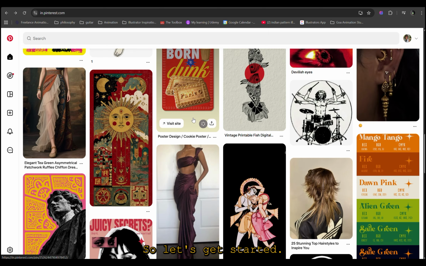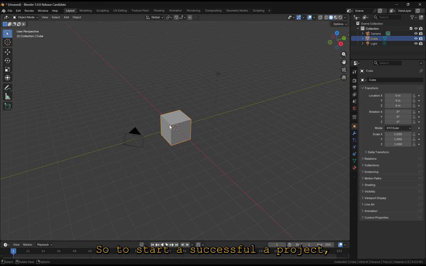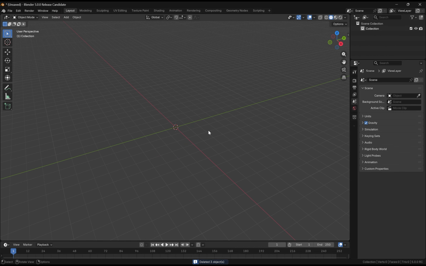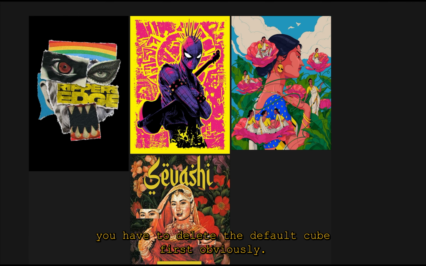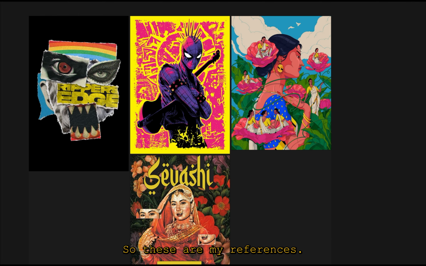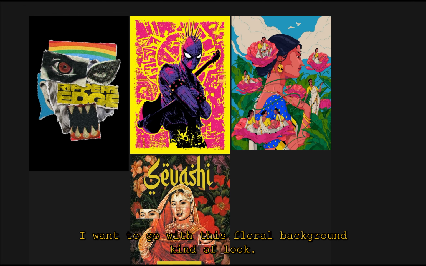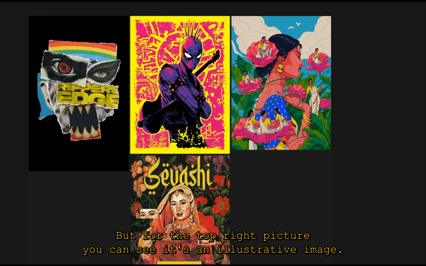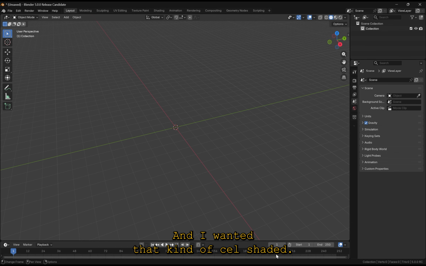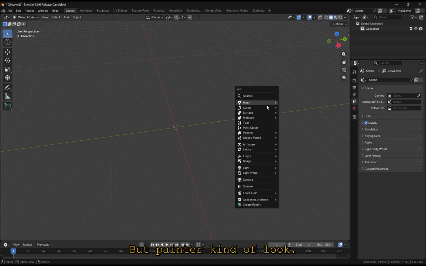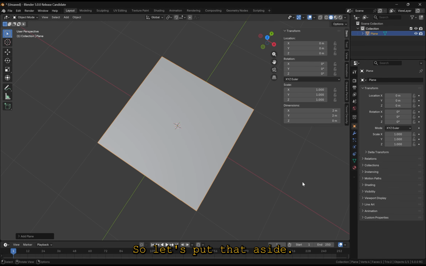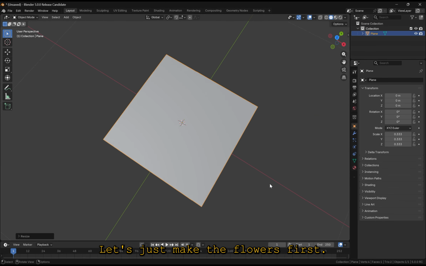So let's get started. So to start a successful project, you have to delete the default cube first, obviously. So these are my references. I wanted to go with this floral background kind of look, but the top right picture you can see it's an illustrated image, and I wanted that kind of cel shaded but painted kind of look. So let's put that aside. Let's just make the flowers first.